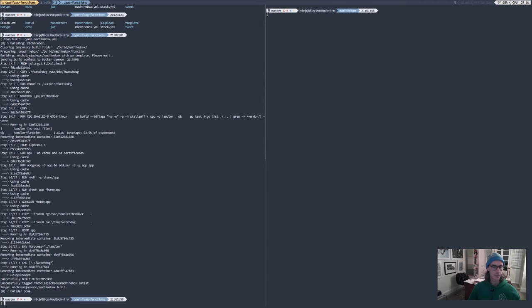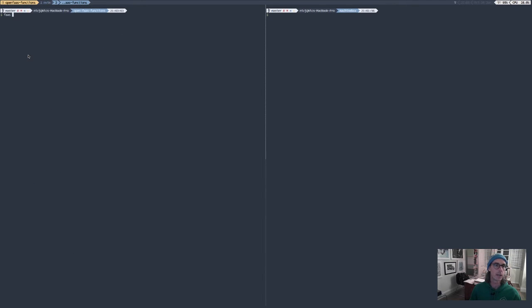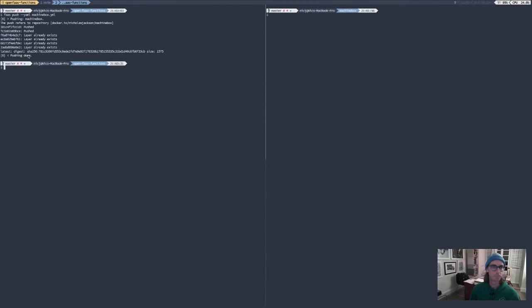So that's all built. In the same way, I can just push that to the Docker registry. And that's getting pushed there now. It's quite a small Alpine-based image, so including the Go application and some of the other bits and pieces for OpenFaaS, it works out at like 10 megs, so it's pretty awesome.